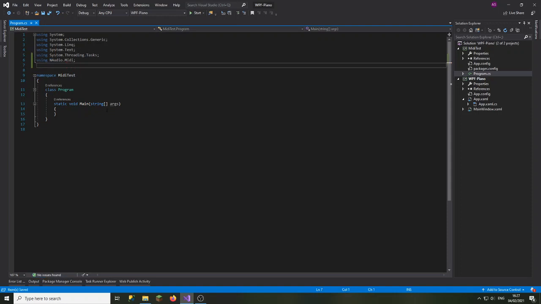So the first step in working with a MIDI keyboard is that we need to get a list of all the MIDI devices connected to the system. We're going to use the USB port of the computer to connect to a MIDI keyboard. So we'll write a function to list out all the MIDI devices which are connected to this computer. Let's create a function called ListDevices.